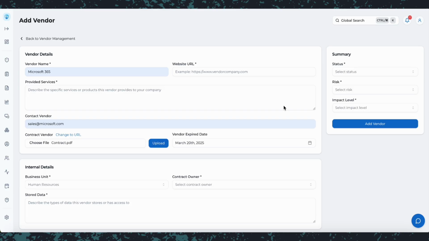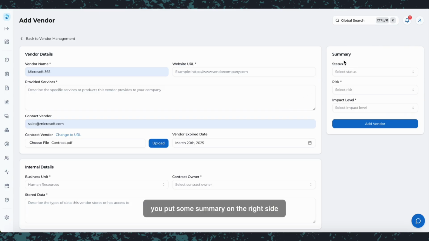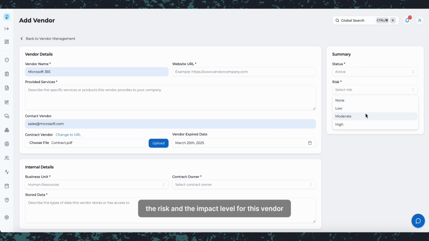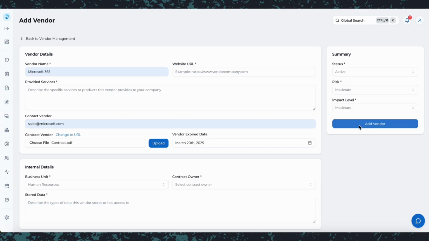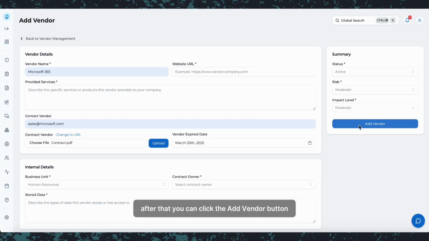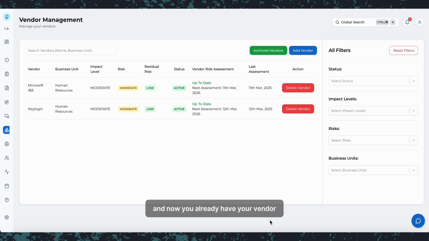After that, you put some summary on the right side, where you choose the status of this vendor, the risk, and the impact level for this vendor based on your risk appetite. After that, you can click the Add Vendor button, and now you already have your vendor.